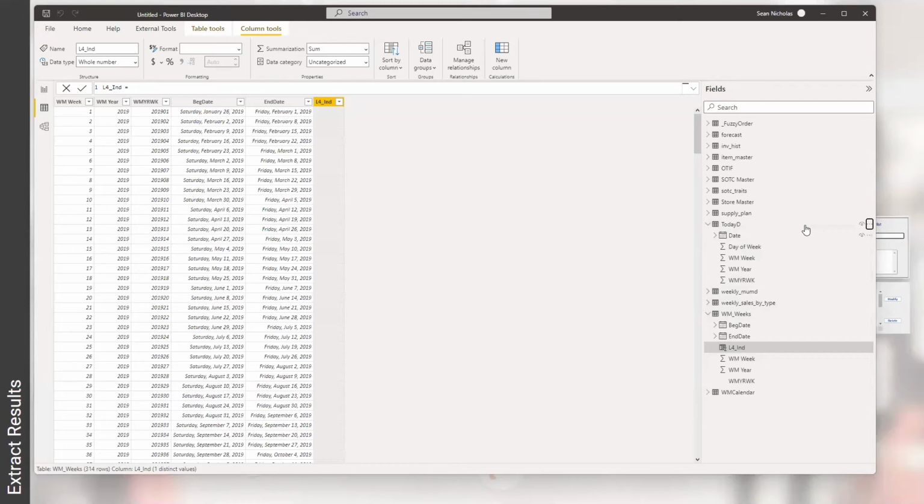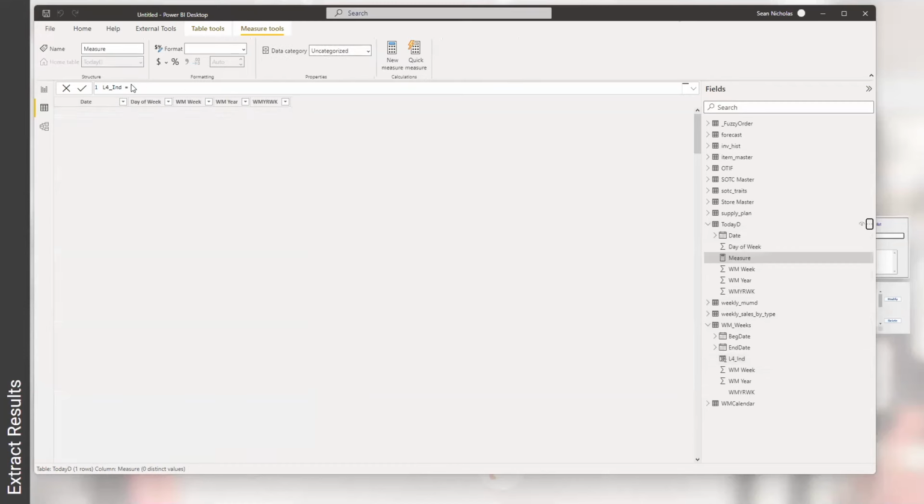So add a new measure. We're going to say, give me the max date. And we're going to call that beg for calls. And then we're going to give us the max week, so we can use it in formulas as well.